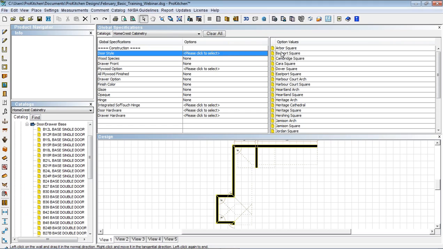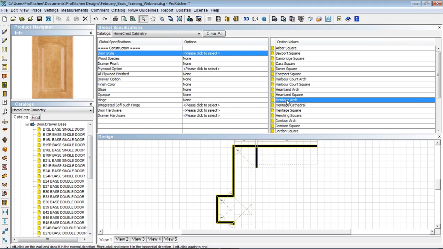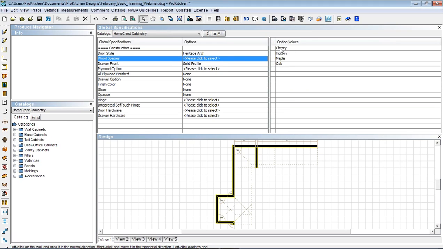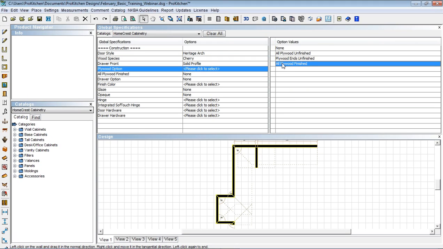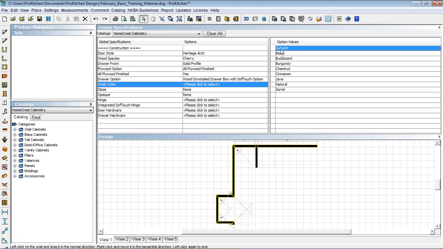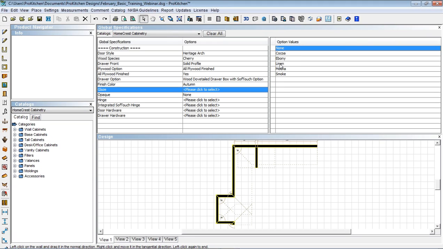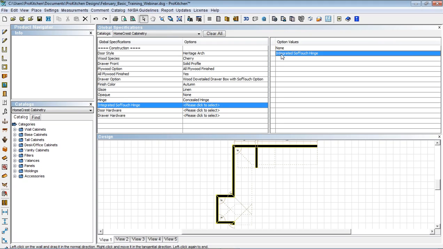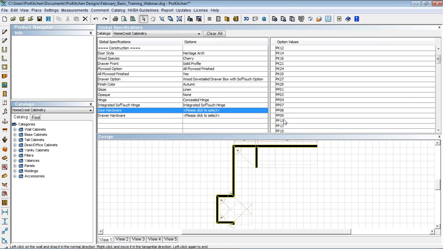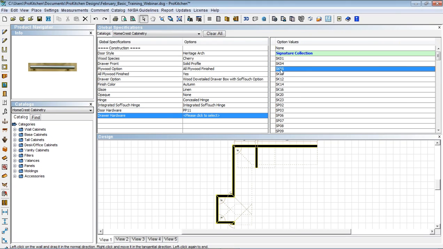I left click, and here's all my options. I like the Heritage Arch. I can left click to see it, or simply right click to place it, or double click on something to select it. So I'm going to quick run through my global options and set the values that I like. And I'll just grab that works and come back here to close it.